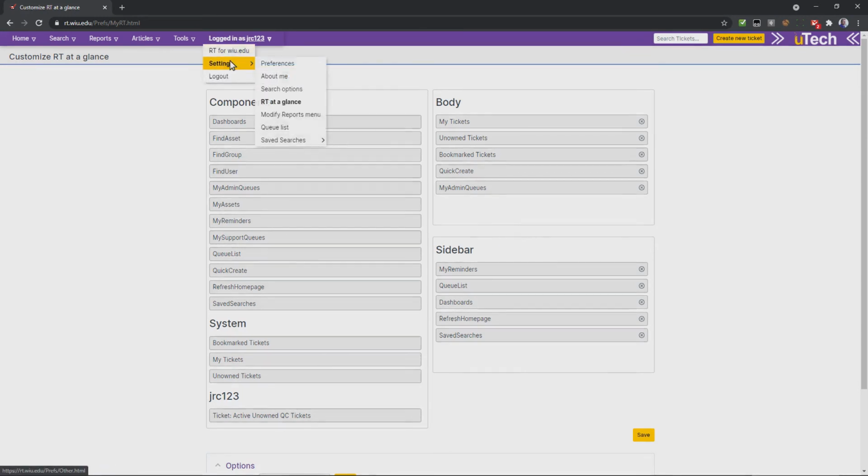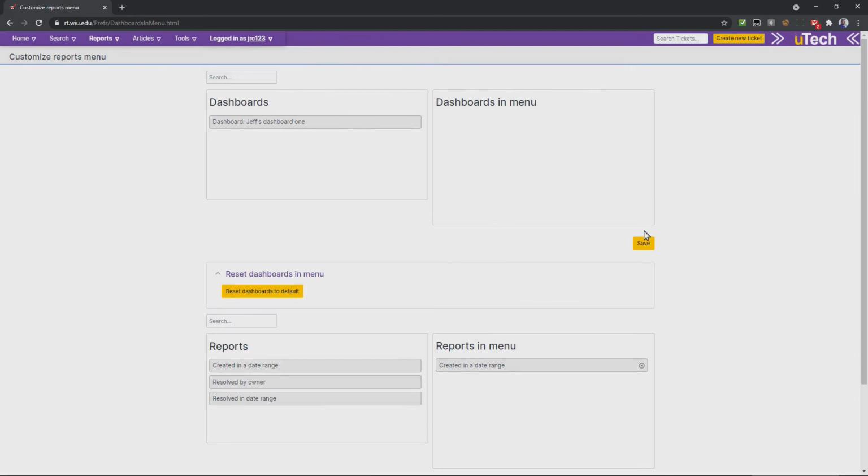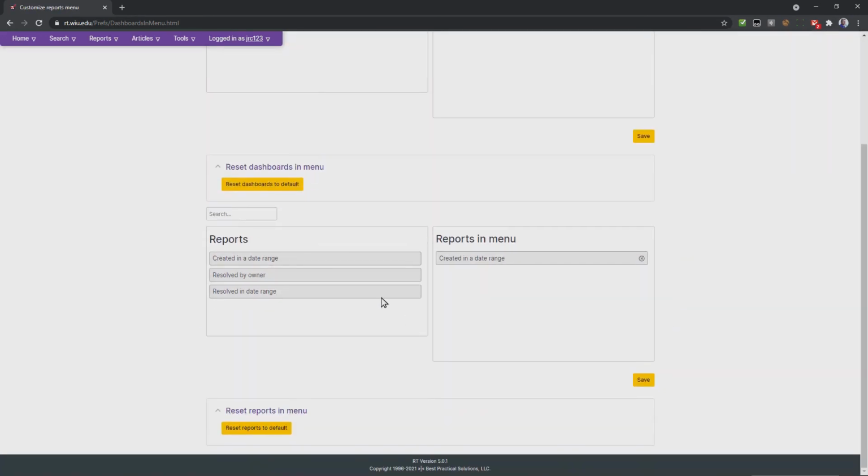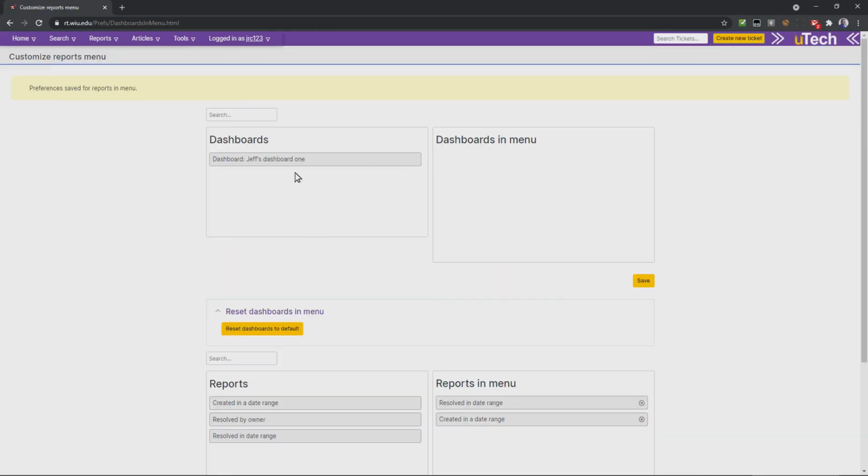The Modify Reports menu lets you select which dashboards and reports will appear in the Reports menu. As you can see here, when I add a dashboard and a report and save, they appear in the menu.